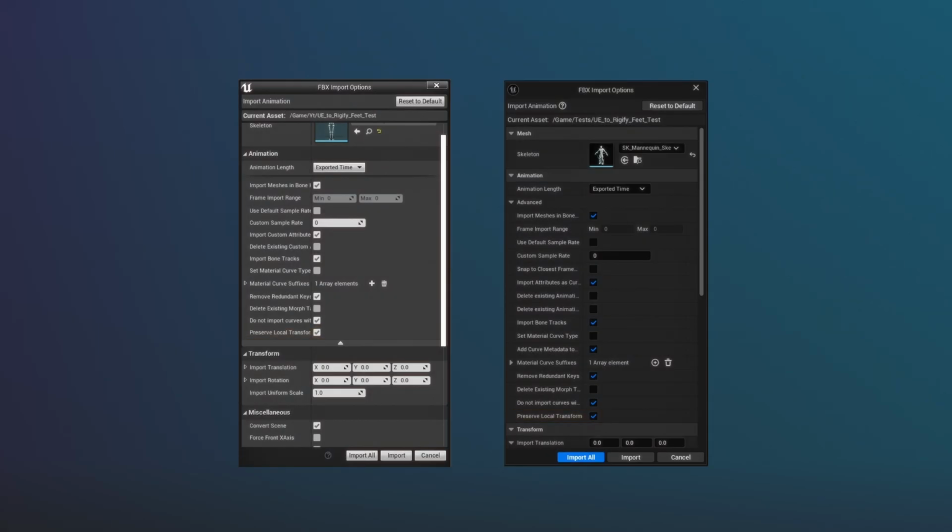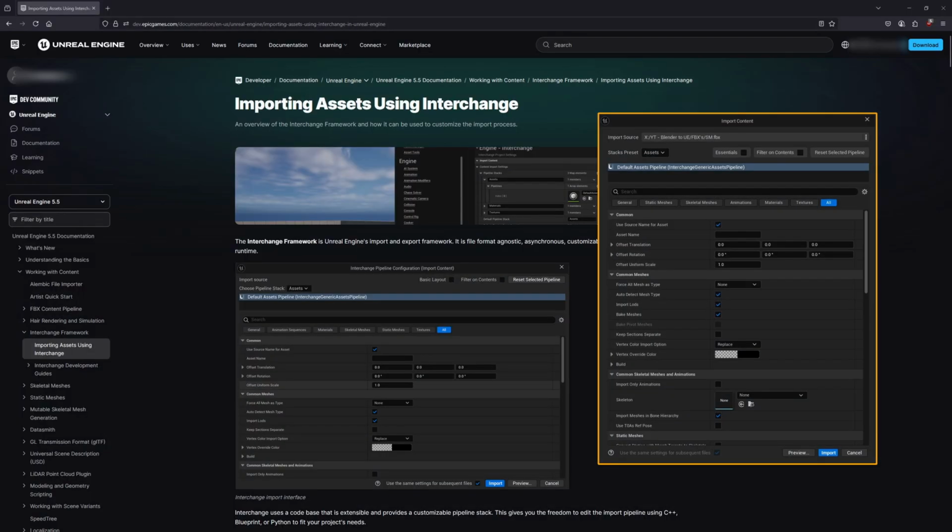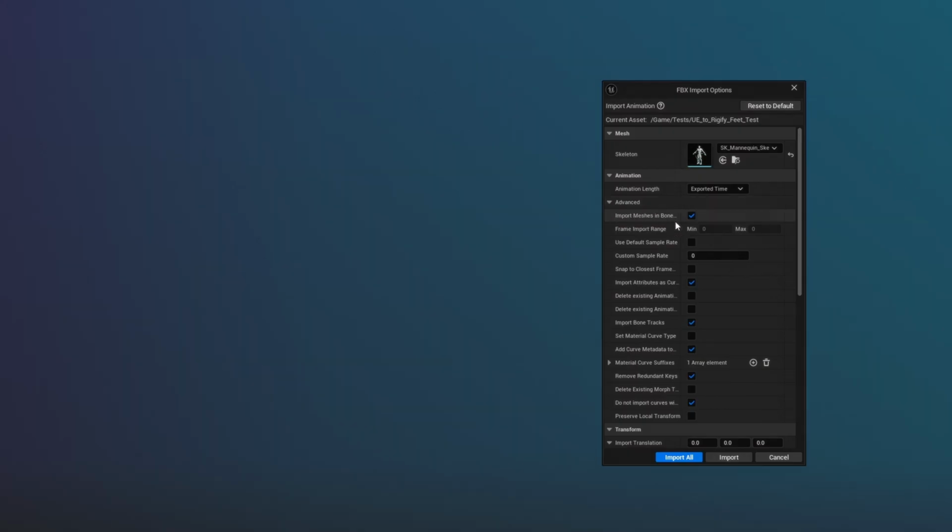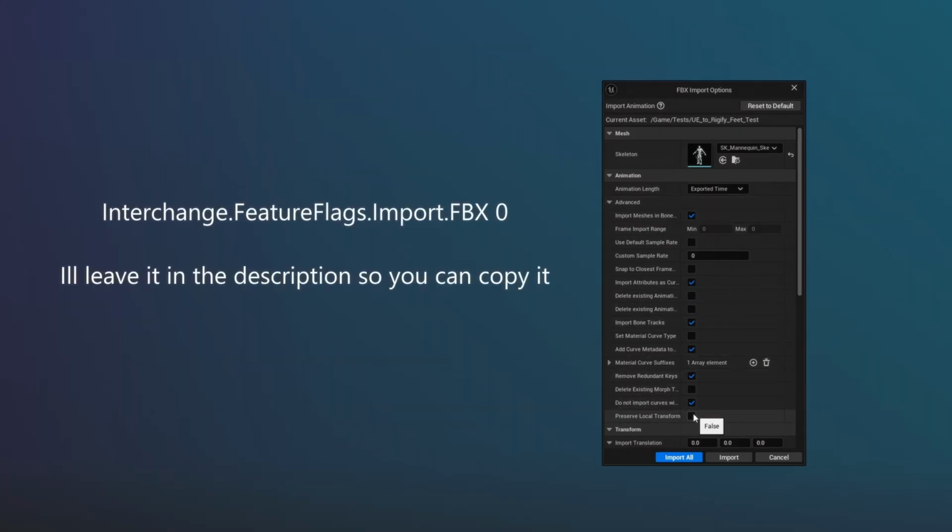Coincidentally, UE 5.5 has just changed their importer and exporter to what they call Interchange. The Preserve Local Transforms button has disappeared for some reason. In order to get the old import dialog back, you need to enter this console command. I'm sure they will bring that button back as it is pretty important.